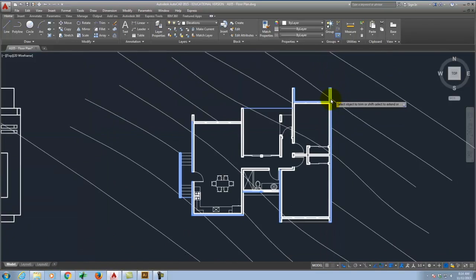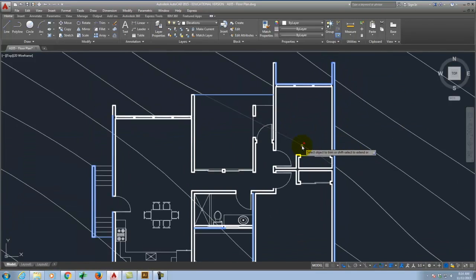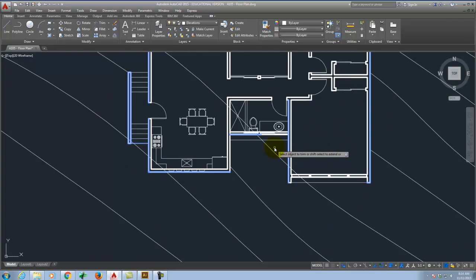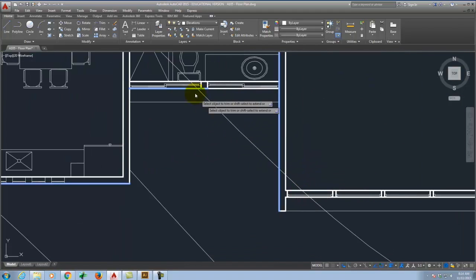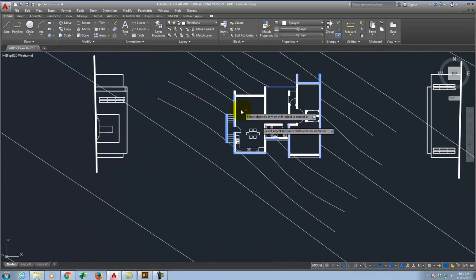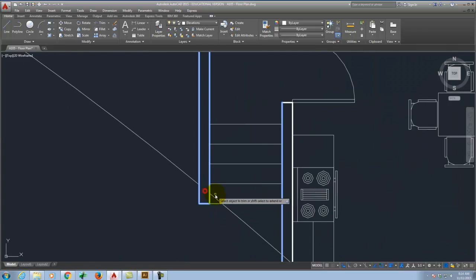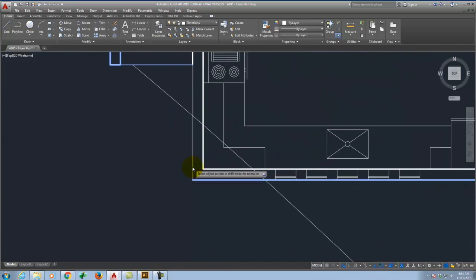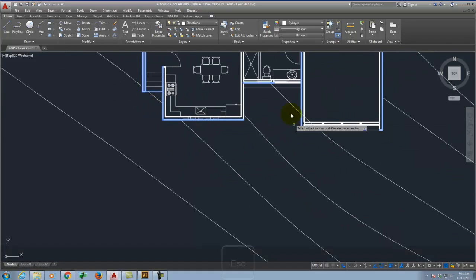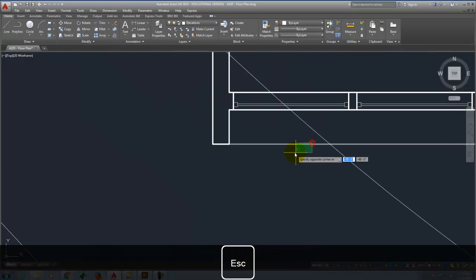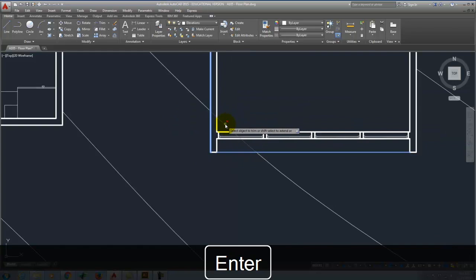I'm going to get rid of that piece. Get rid of that piece. Oh, I'm missing a piece there. There. Those are okay. Get rid of that. I'll get rid of that. And I had one more piece in this corner that I have to get rid of, so we'll take those two pieces and trim and remove that as well.